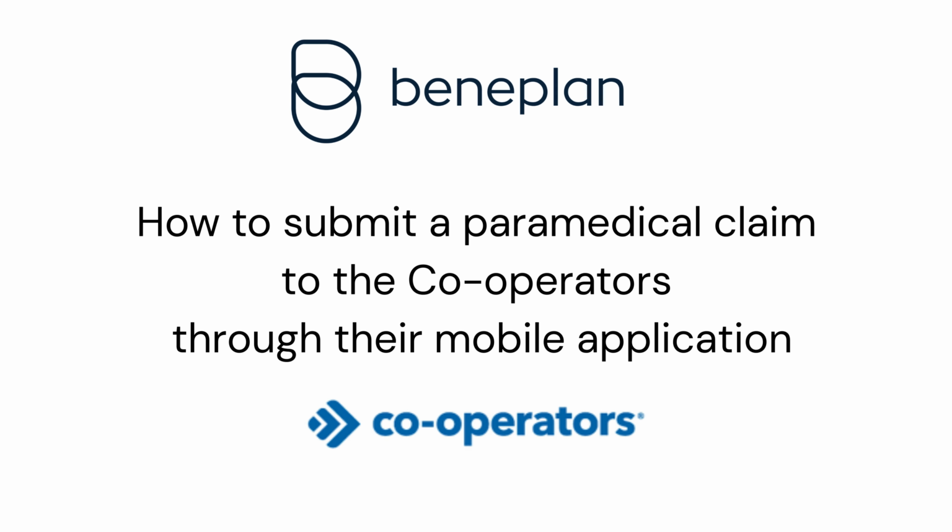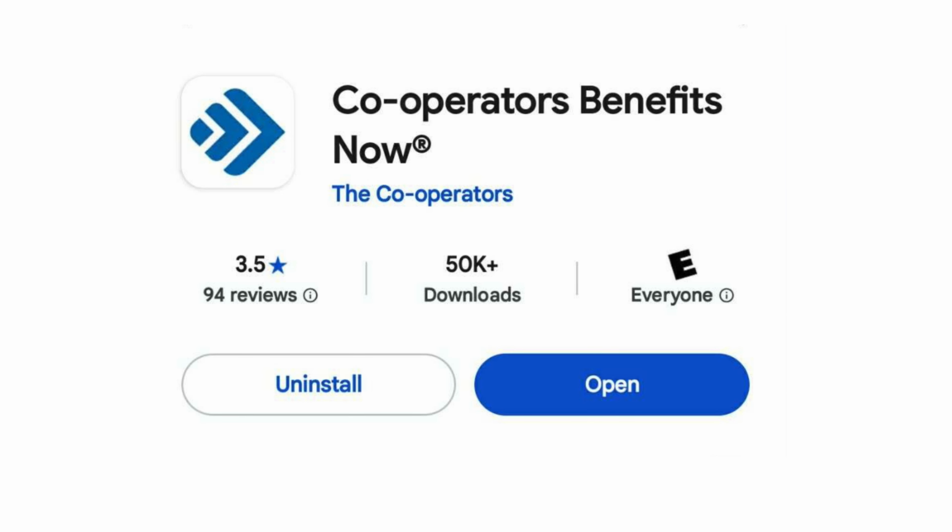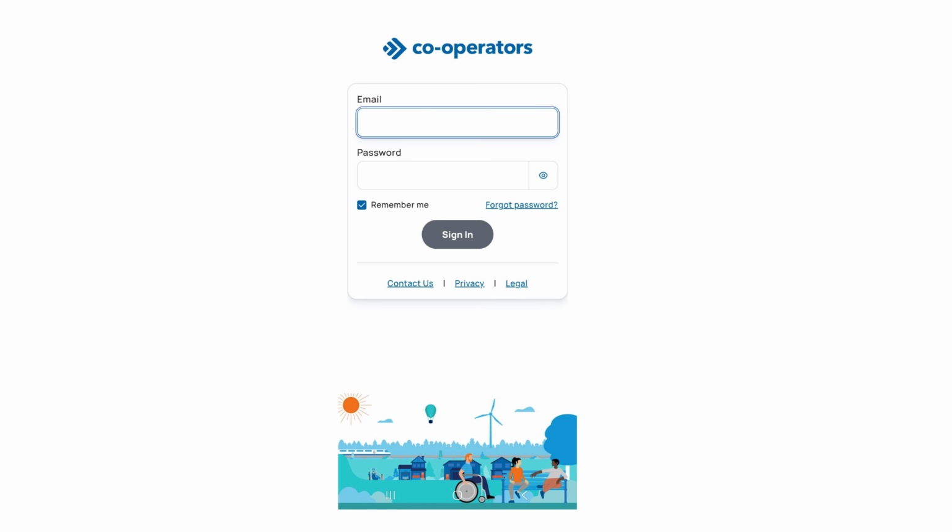This video tutorial will show you how to submit a paramedical claim to the co-operators using their mobile app on your phone. First step is to go to your mobile's application store and download the Benefits Now app. Next, log into your account.